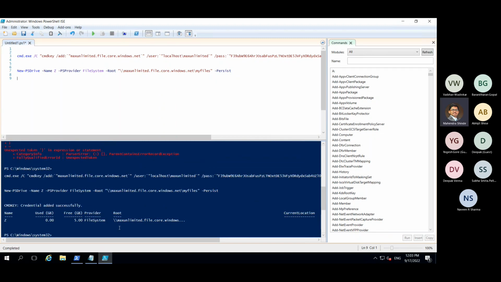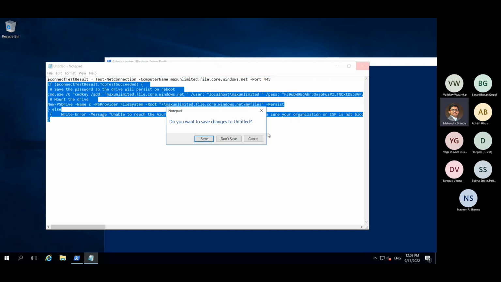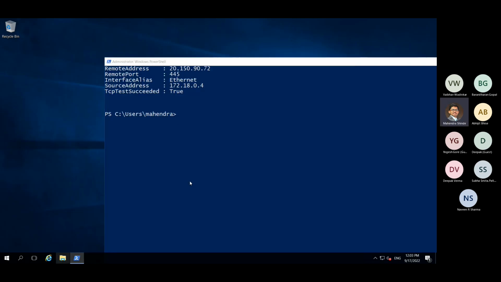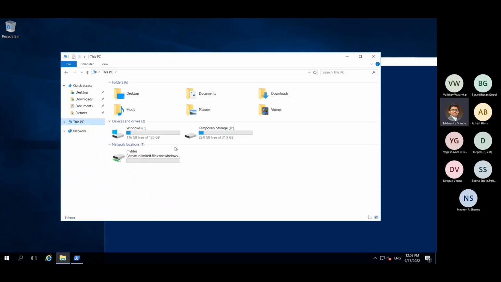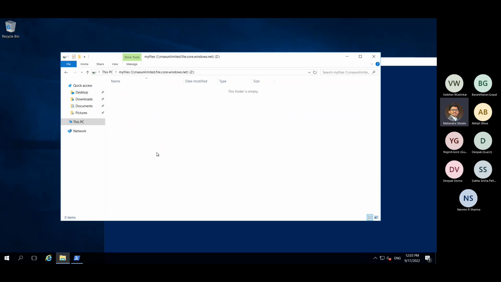Yeah, done already. Can you see the success message? It is now added as a Z drive. That's good. No need to save anything here. Let's open File Explorer and you will notice there is a new drive now. This PC, there is C drive, D drive, and now a network drive called My Files. If you double click on it, it will appear as Z drive. Can you see that?